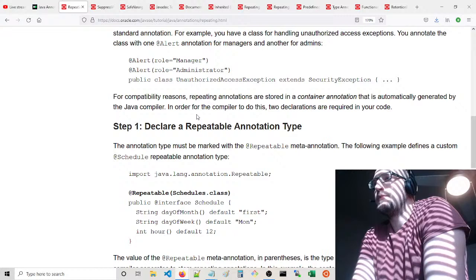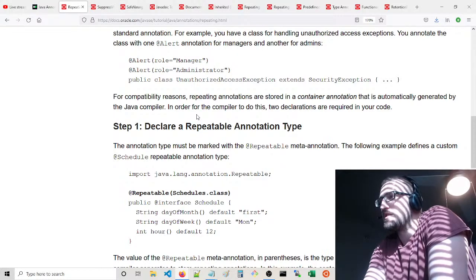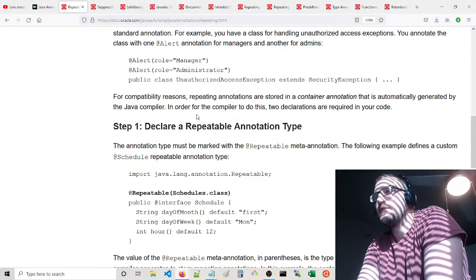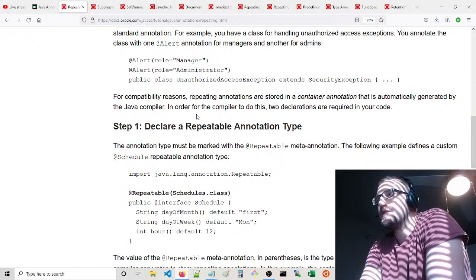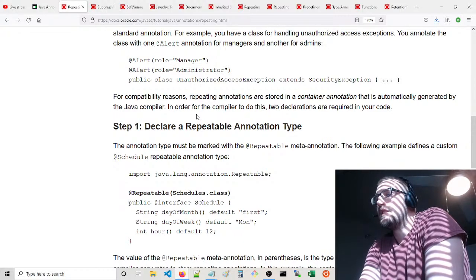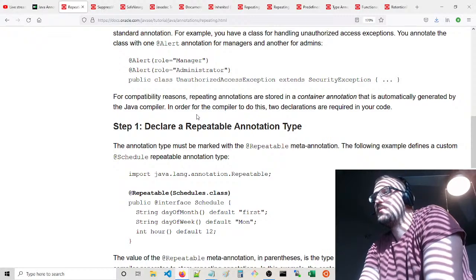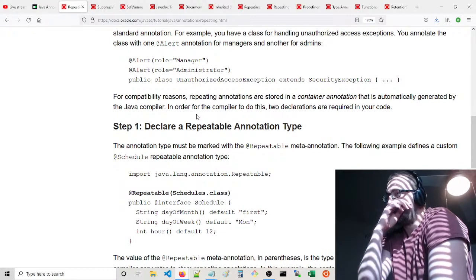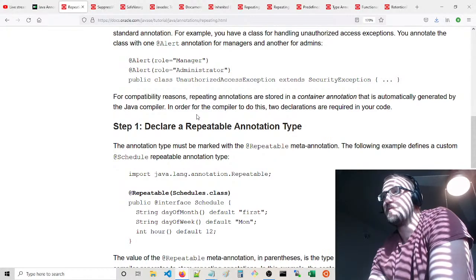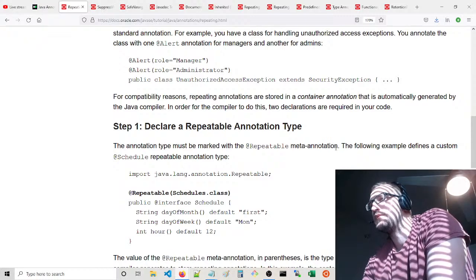For compatibility reasons, repeating annotations are stored in a container annotation that is automatically generated by the Java compiler. In order for the compiler to do this, two declarations are required in your code. Oh, interesting. First, declare a repeatable annotation type. The annotation type must be marked with the @Repeatable meta-annotation.